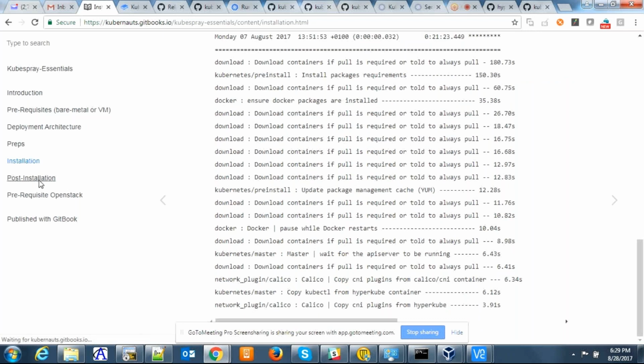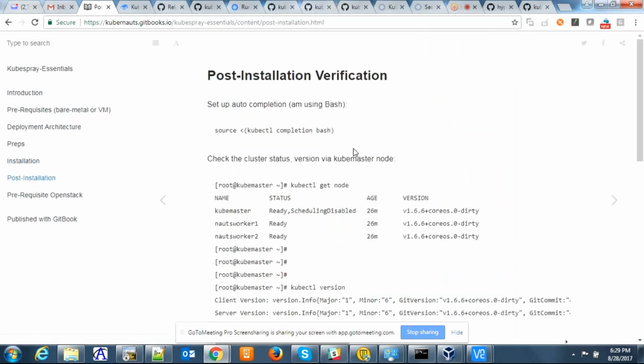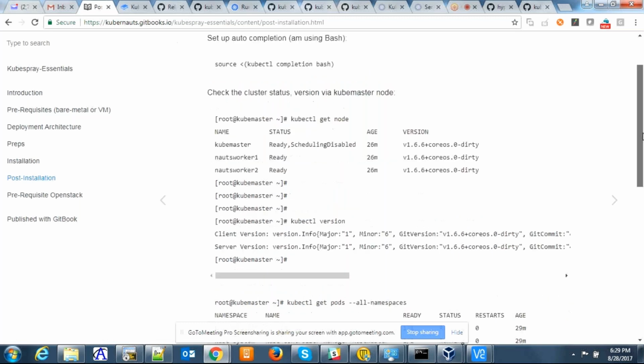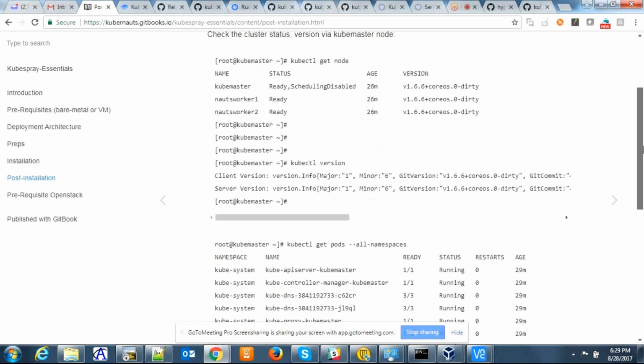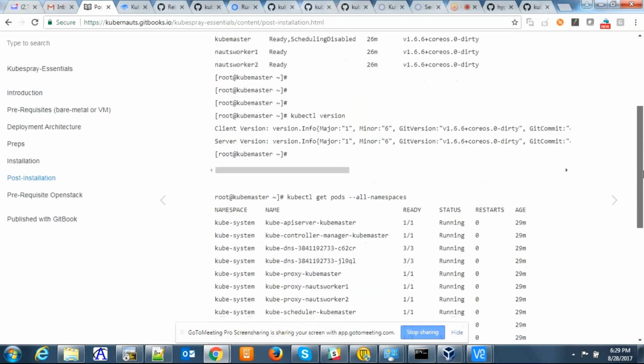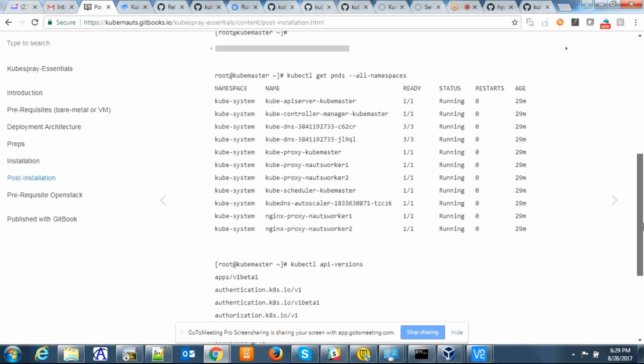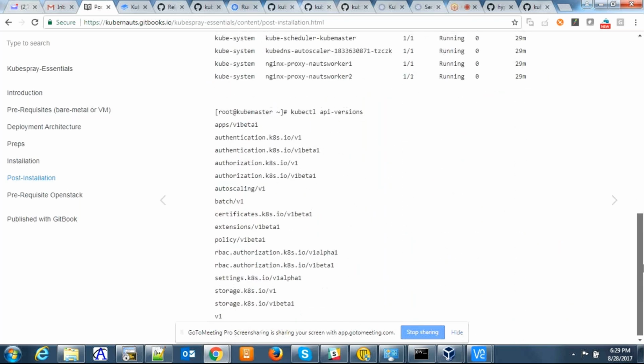Once our installation is done, we could also do the bash auto completion, so that you can use your tab to auto complete the commands, and we can use this command just to verify our cluster.